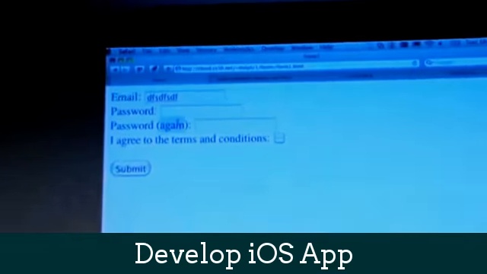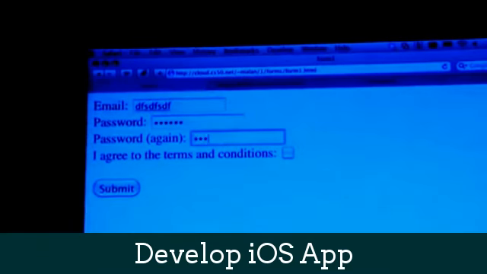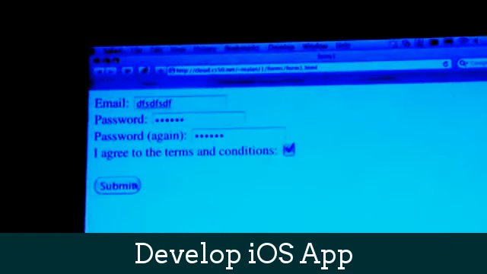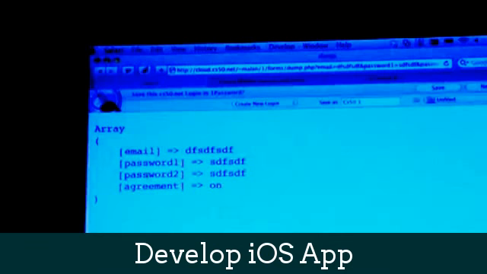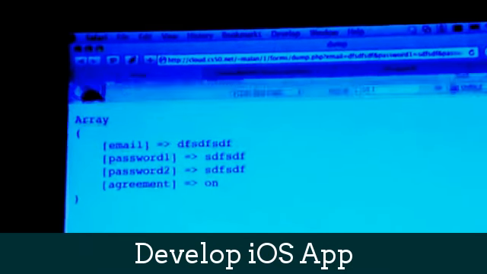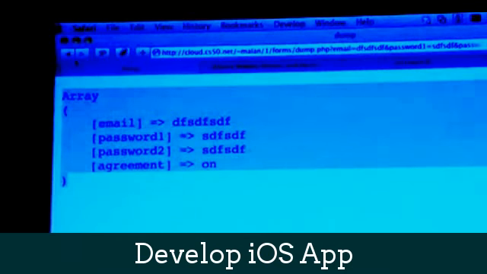So let's see what this does when I fill it out here. I type some stuff, password again, check the box, and I can submit. But if I submit, everything goes through. What you're seeing here is just the result of dump.php, which just shows you what the user actually typed in.